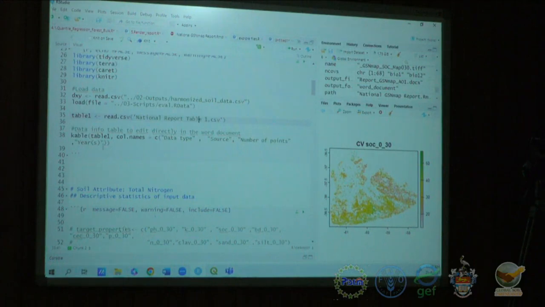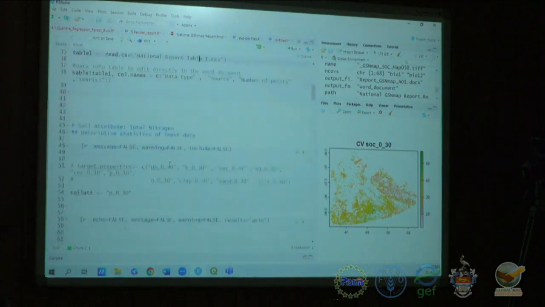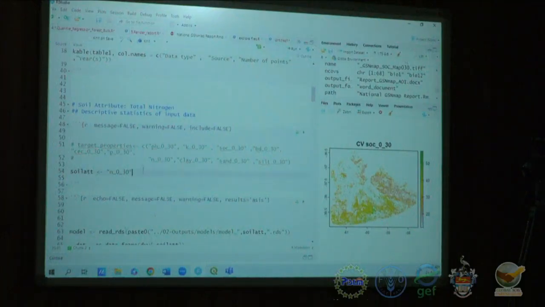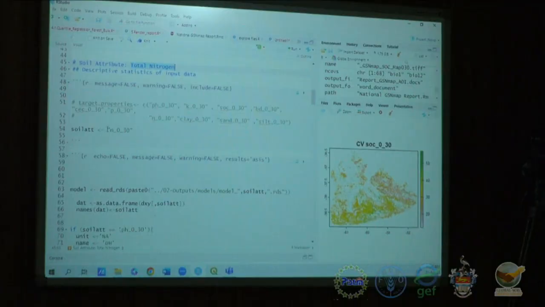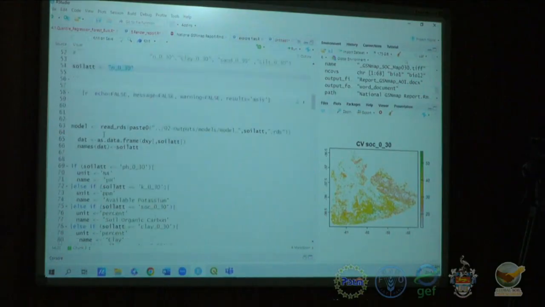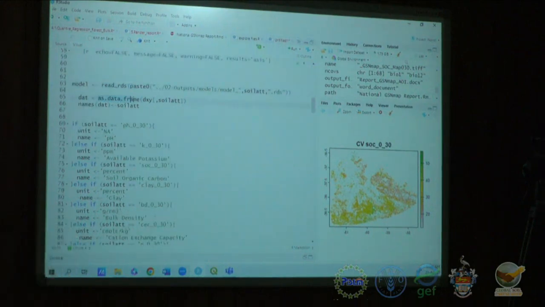And with this, we will create, for example, from here, it says soil attribute, total nitrogen. You can write something about this map, the map about the total nitrogen, if you have it. In this case, we define the attribute that is the total nitrogen. And here we load the model of total nitrogen. Then here we run. This part is already set up.